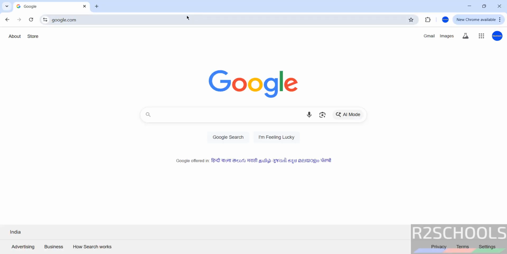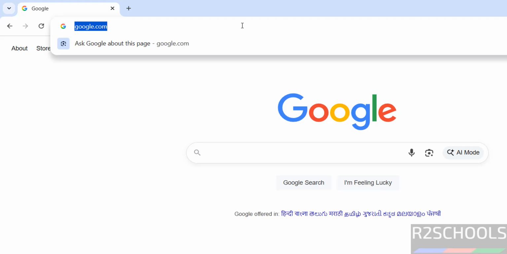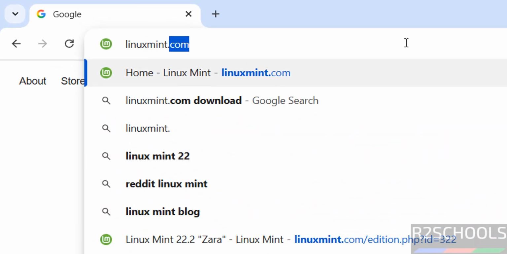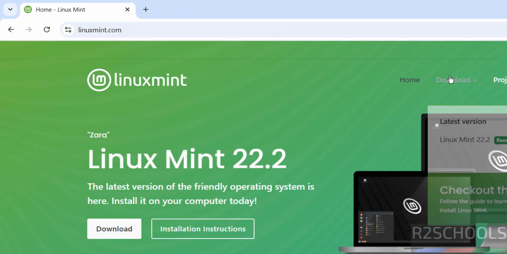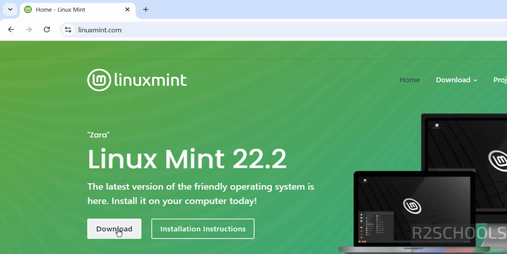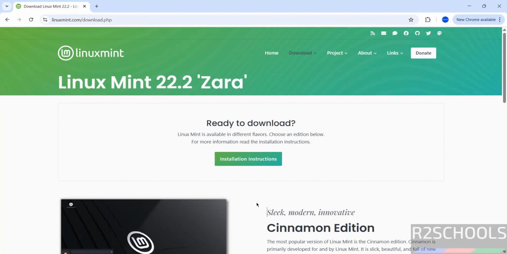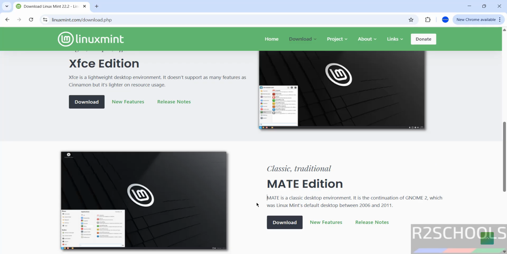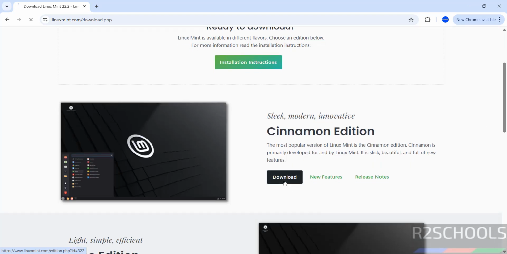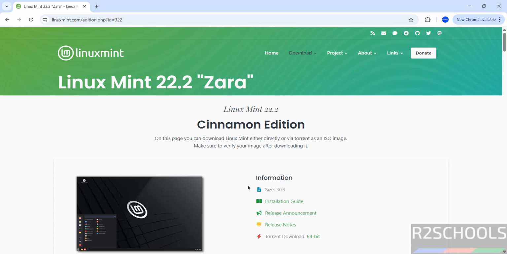First, go to the Linux Mint official website and download. It is linuxmint.com. Click on download or download, both are same. So click on download. See here we have the three editions: Cinnamon, XFCE and Mate. In this video we are going to download and install Cinnamon edition. Just click on download. See here its size is about 3 gigabytes.